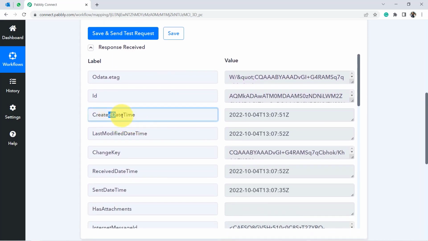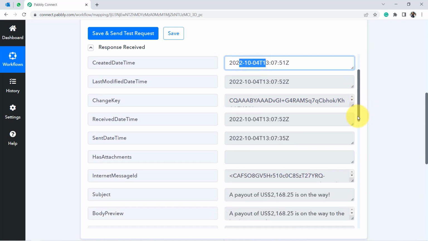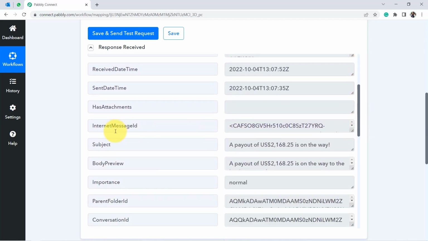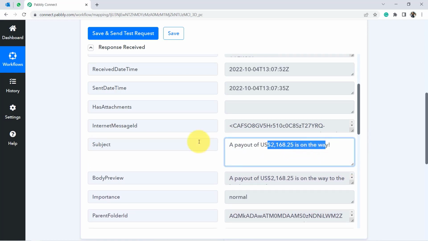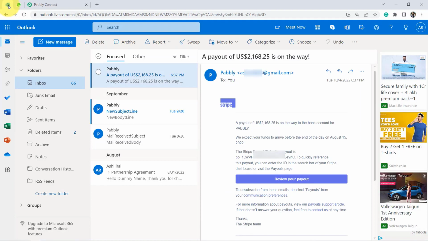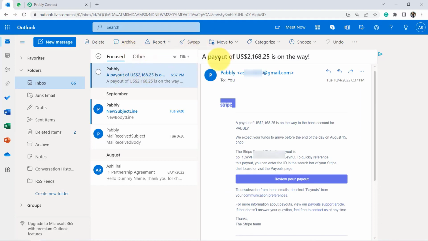Here is the date and time of the email. And let me show you the subject line. Where is the subject line? Here it is. This is the subject: a payout of $2,168 is on the way. Well, this is the same email, basically the most recent email which I have received in my account.